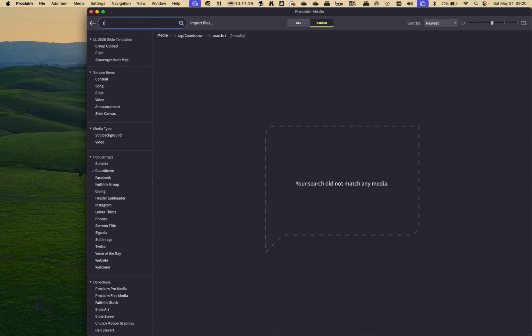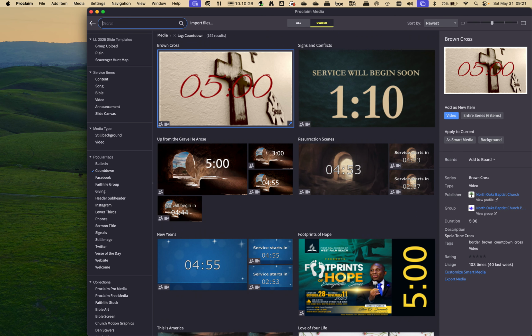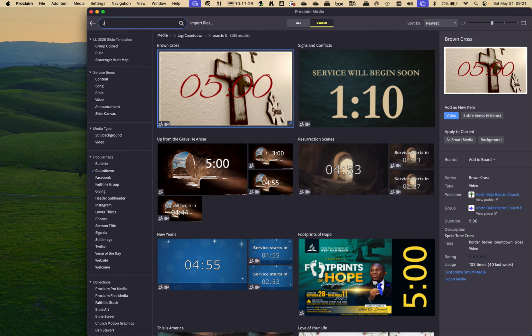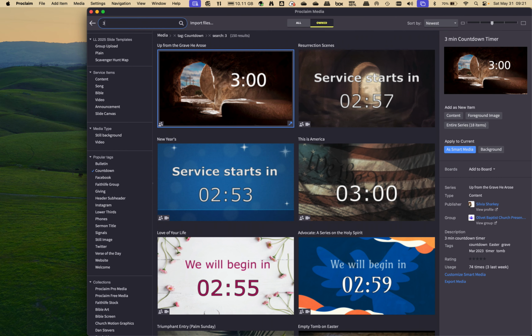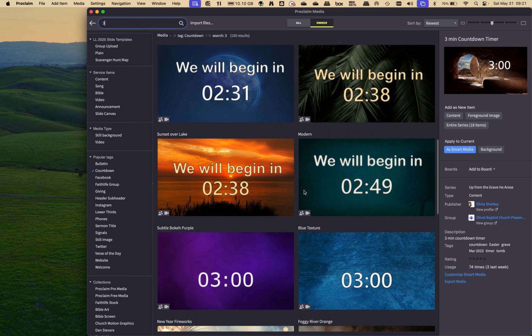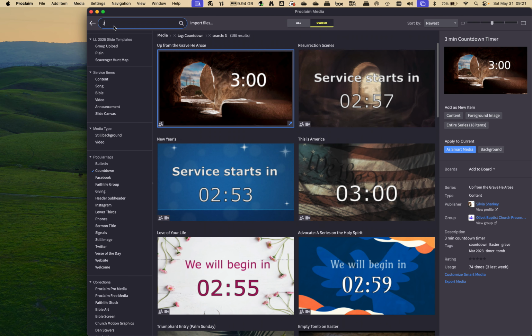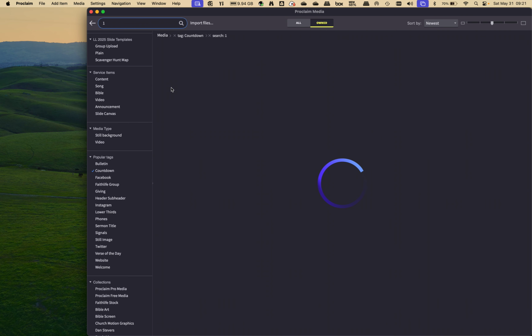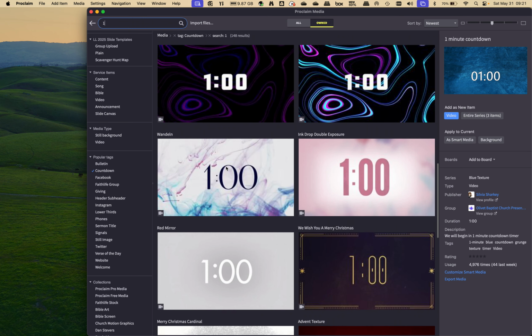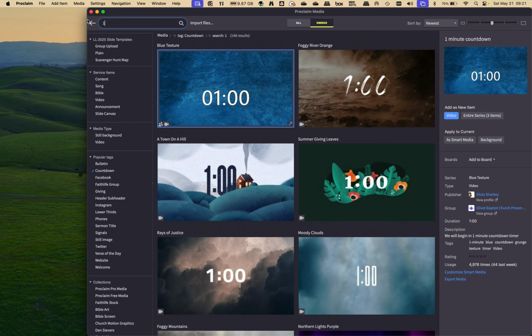Yeah, let's try it this way. 10, maybe 3 minutes. Well, sometimes searches don't work the way you want. There we go. There's a 3-minute countdown. So all these are 3-minute countdowns. We could probably do this as a 1-minute countdown, and there are some 1-minute countdowns as well. So just to give you an idea on how the searching works.